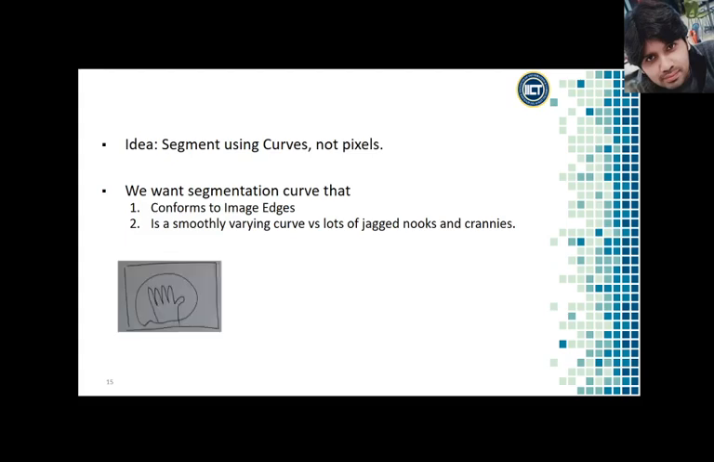So snakes are a kind of parametric representation of a curve. For example, I have a function of x and y and a parameter s which goes between 0 and 1 continuously. As we change s smoothly, I trace out a closed contour in the plane. So the main idea is to segment using curves, not pixels, and we want a segmentation curve that conforms to image edges and is a smoothly varying curve versus a lot of jagged nooks and crannies.